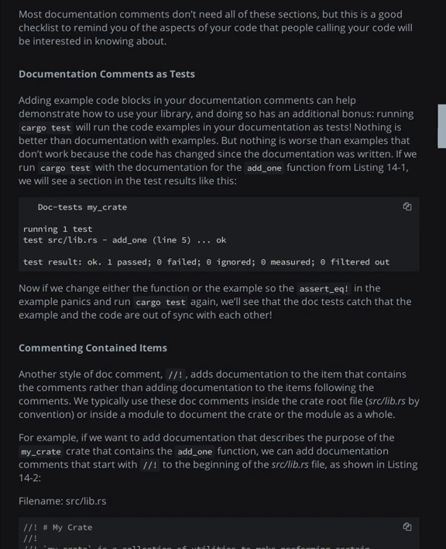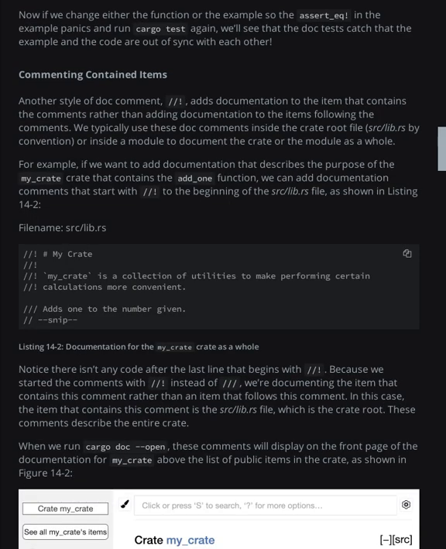Now if we change either the function or the example so that the assert_eq! in the example panics and run cargo test again, we will see that the doc tests catch that the example and the code are out of sync with each other. Commenting contained items. Another style of doc comment, //!, adds documentation to the item that contains the comments rather than adding documentation to the items following the comments.